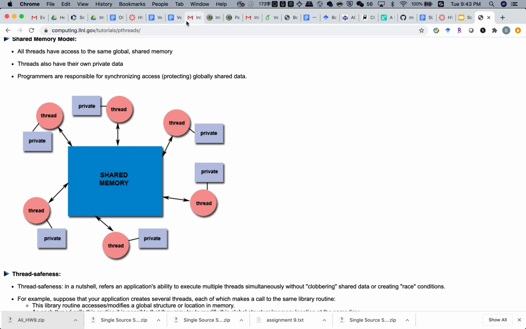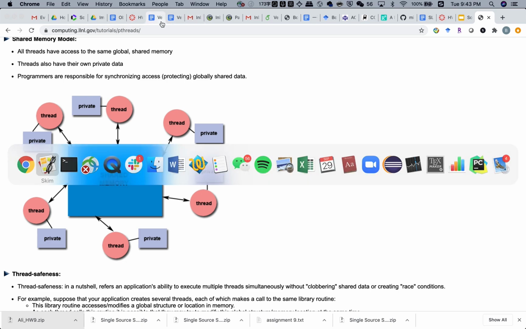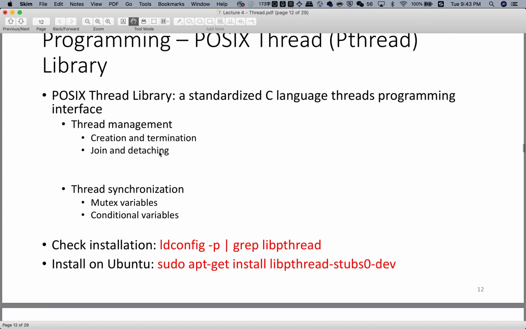So, let's come back to the slide. Today we're going to talk about two different parts of this library. The first part is thread management, like how to create and terminate a thread, how to join and detach a thread, and this is our main topic today.